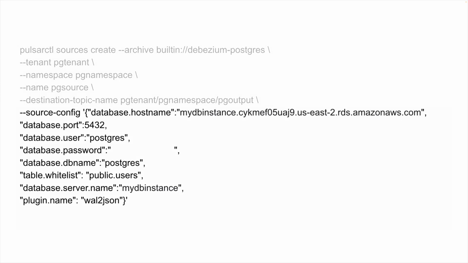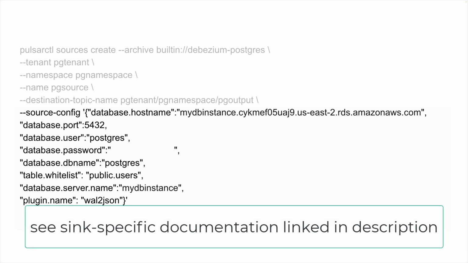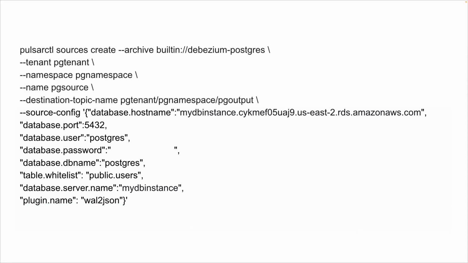And then anything that's inside of the source config flag is going to be very specific to whichever connector you're deploying. Starting at the top, we of course use pulsarctl sources, since this is one of the source connectors. We say create and then archive built-in Debezium Postgres, meaning it's going to pull the nar file directly inside of StreamNative Hosted. I want to deploy it to the tenant pgTenant and the namespace pgNamespace, which I've already created and applied the correct permissions to deploy a source for the particular service account that we're logged into pulsarctl with.